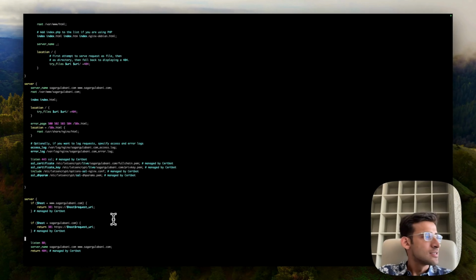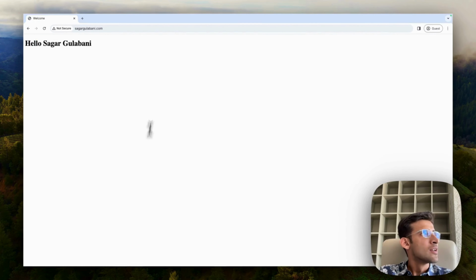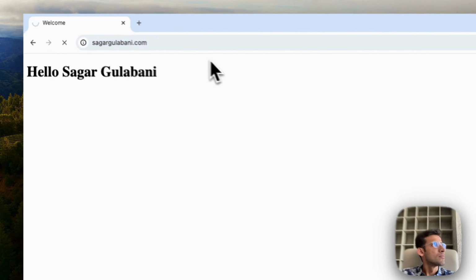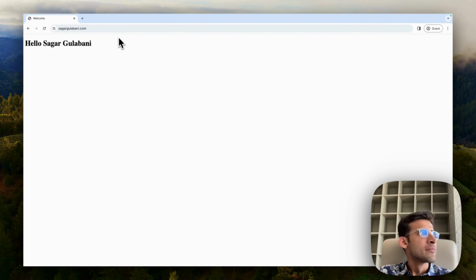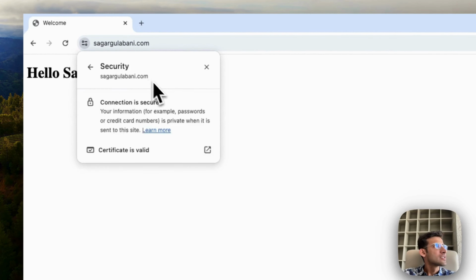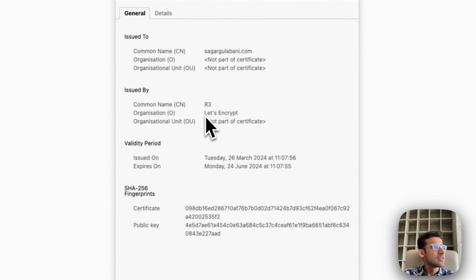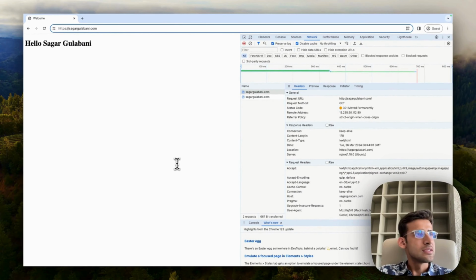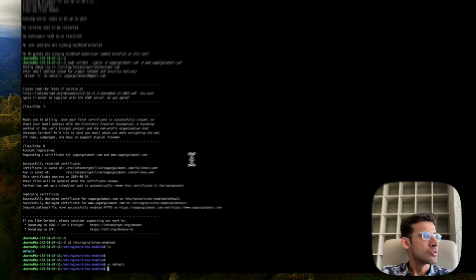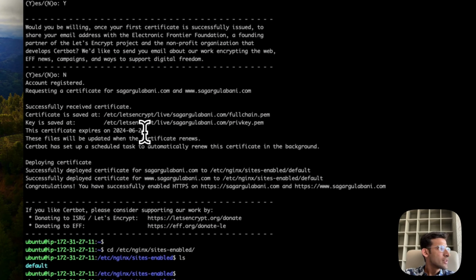So now let's test this in the browser. Oops. Let's go again to sagargulabani.com. Now we can see over here that the connection is secure and we can see that the certificate is valid. We can see that the organization that has issued the certificate is Let's Encrypt. This is the certificate SHA and the public key SHA. So this is the part where the certificate has been issued, but we can see here that the certificate will expire on 24 June 2024, which is 3 months from today.